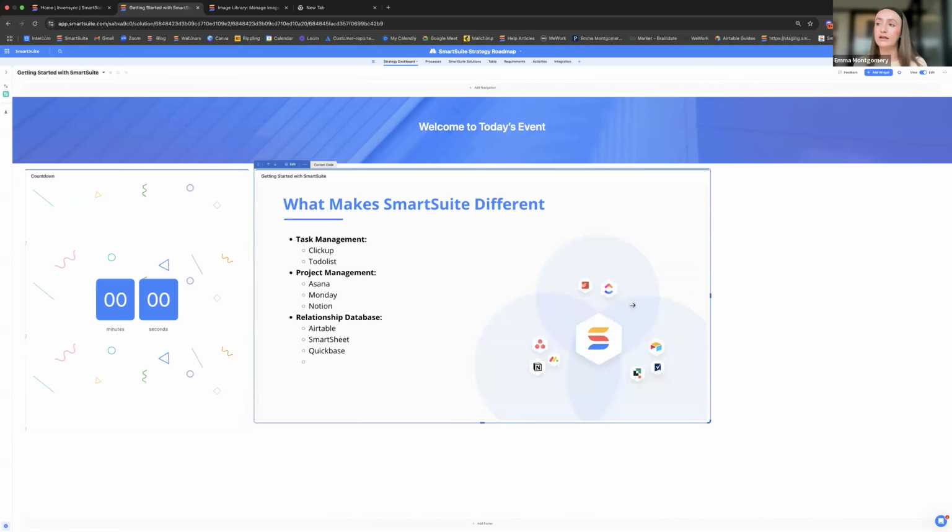We fall kind of in the middle of all of these tools I'm discussing: project management, relational database, and then really process management, even at an enterprise level. So the real story of SmartSuite is there were a lot of great tools out there.